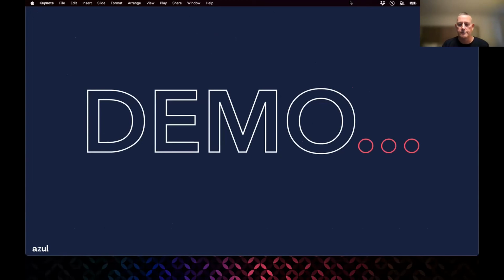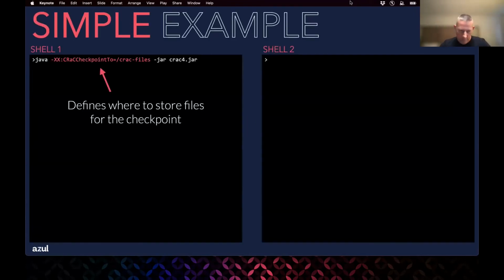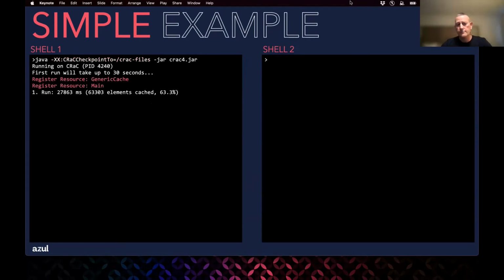Okay. So the demo. Usually I do that live on a Linux system, but because I'm on a Mac here, I just created slides. I give you 2 shell windows here. On the left shell window, I start my Java application and I point it to the /CRaC-files folder, and it should store the checkpoints in that folder. That's the main idea. And then I put in some system out print lines where I just print out the order in which I registered the resources. So the first resource I register is the generic cache and then the main class. In this example, it's not really needed to register them. It's just to give you an idea how it works, right?